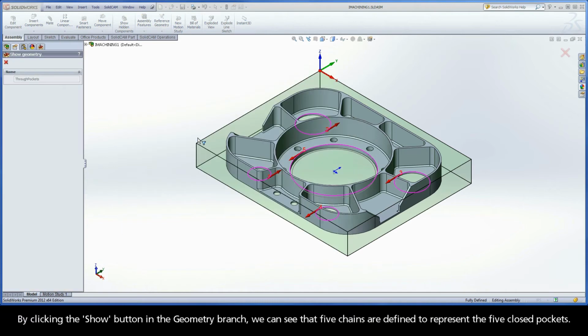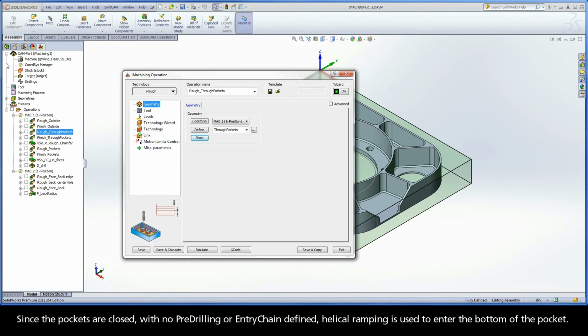By clicking the Show button in the Geometry branch, we can see that the 5 chains are defined to represent the 5 closed pockets. Since the pockets are closed, with no pre-drilling or entry chain defined, helical ramping is used to enter the bottom of the pocket.